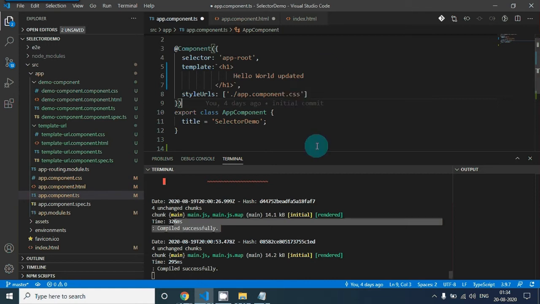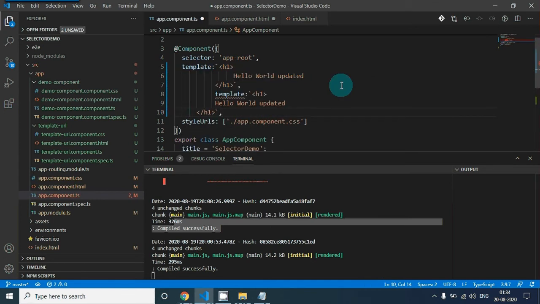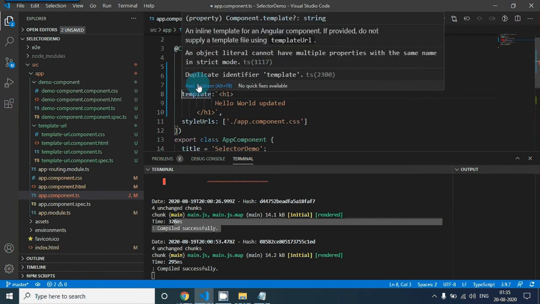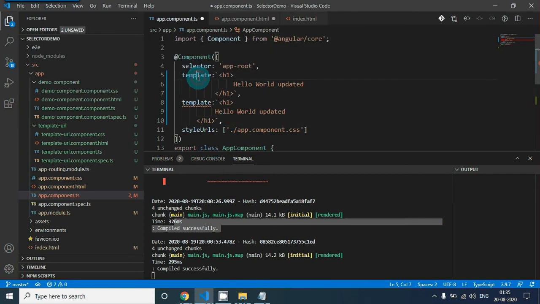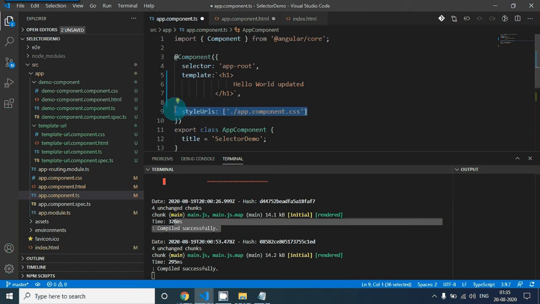Now let me compare a few more things. Can we use this template multiple times like this? Let me just copy and paste and see what happens. See, when I try to put it here, just copy and paste, it gives us an error. See, the object literal cannot have multiple properties with the same name in strict mode. So we cannot use multiple templates. Let me remove this, because we are not talking about this one.